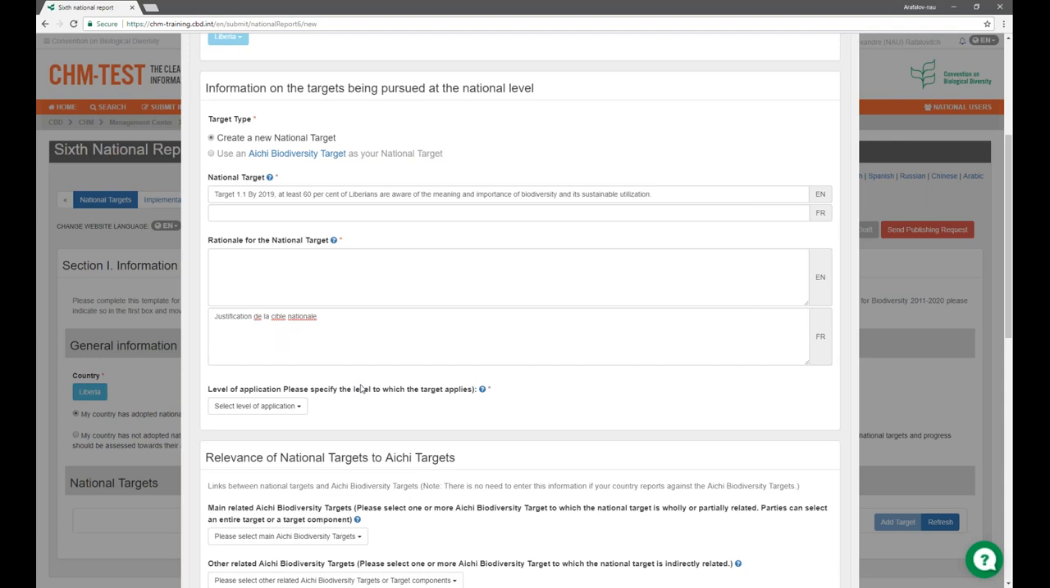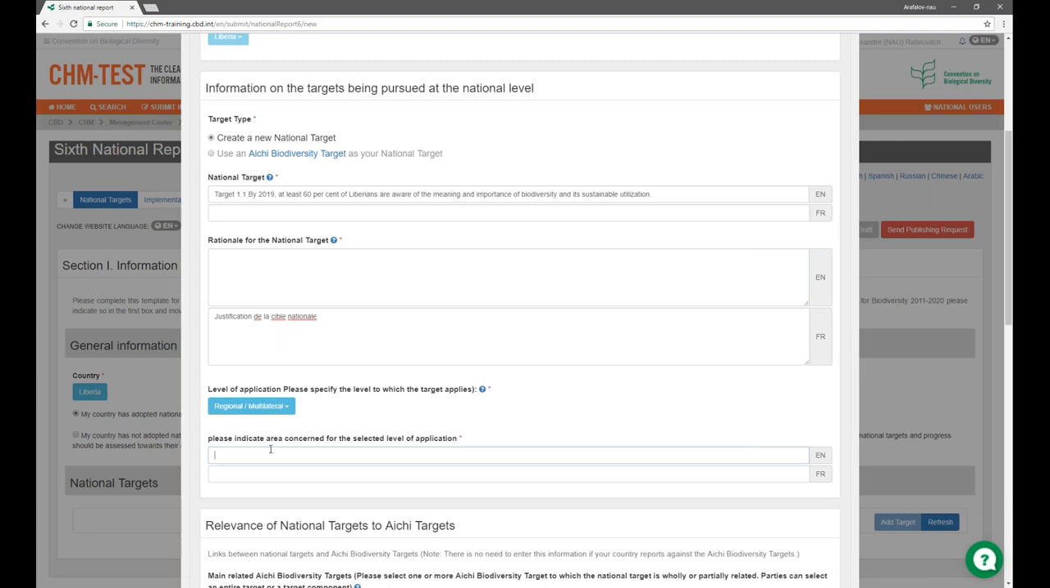Okay, so let's look through the field. So we have a title, we have rationale, we have level of application, which is regional, national, or subnational. And if it's a regional or subnational, so above or below the country boundaries, then just as in the offline form, we ask you to clarify what area is covered. So this is one of the benefits of the online reporting. It shows the additional questions only when they are relevant.